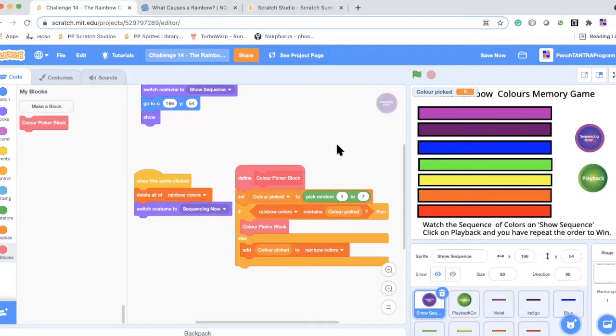So basically what we're saying is that if it is not on the list, you add it. But if it is already on the list, you again run this entire block. So you're calling the same block within itself. Isn't it fun? You will be learning more of this kind of programming as you continue to make fun and interesting projects.